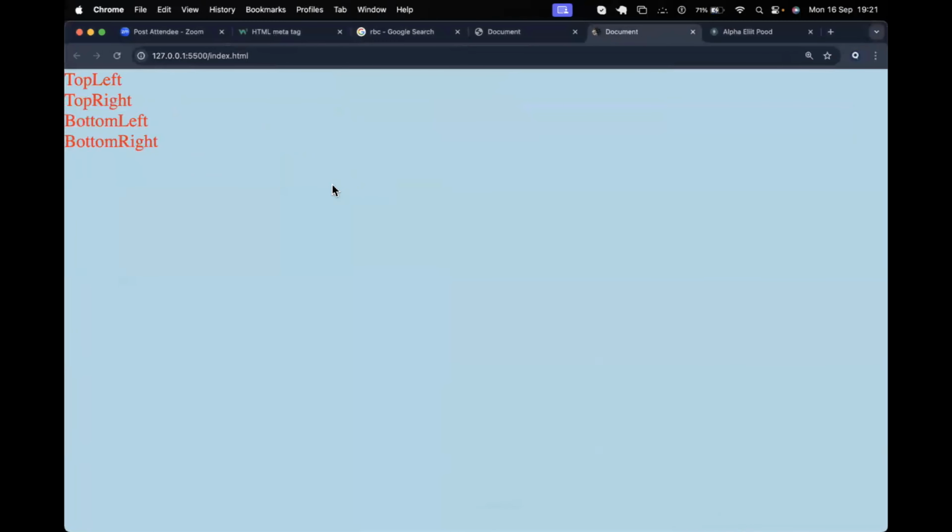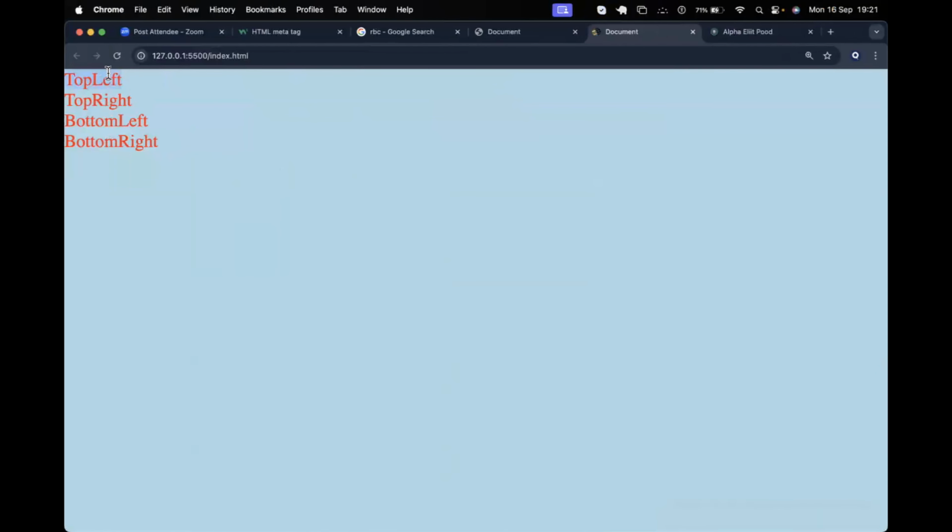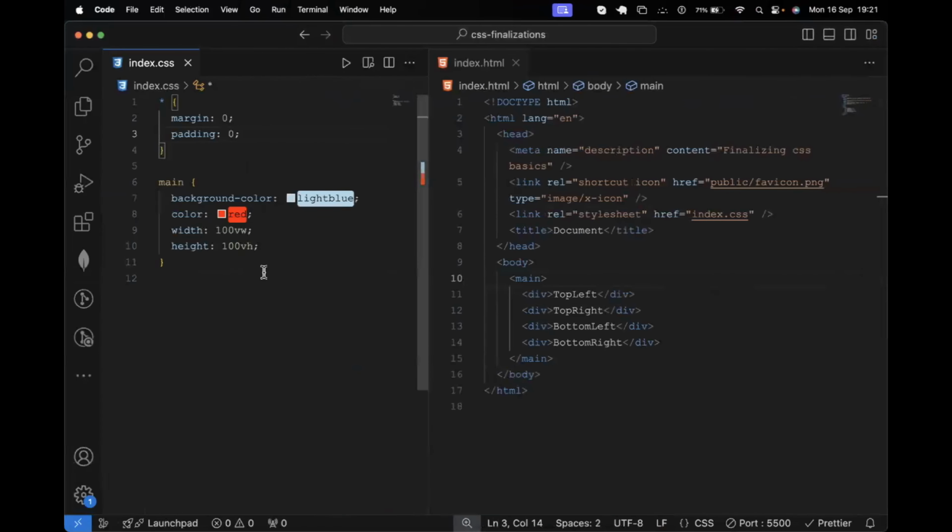So now, let us try to make sure that these things are aligned. As you can see, the top left should stay here. The top right should go in this corner. The bottom left should come down in the left corner, and the bottom right should come in the right corner at the bottom. So how should we style this? I need your guidance, guys. How are we going to style this?